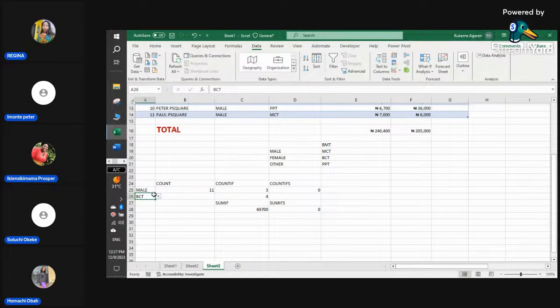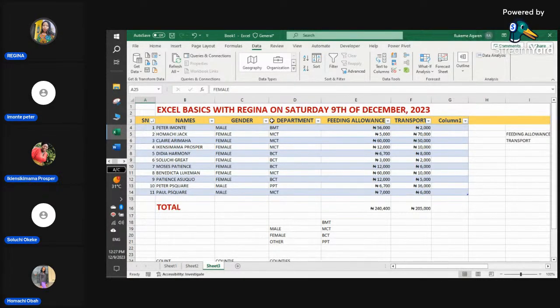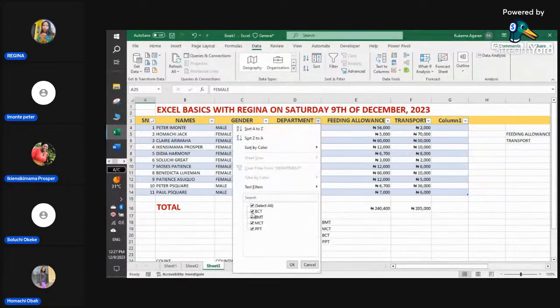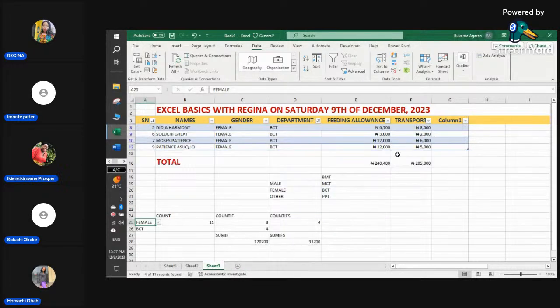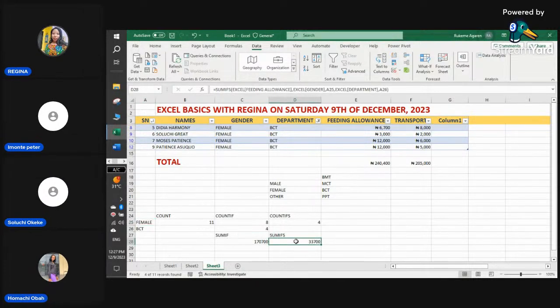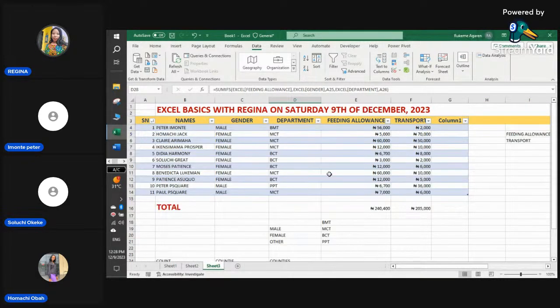Let me change and say females in BCT. See, now we have something. 4 females, and if you bring a calculator here now and I decide to do department by, say, BCT only, if someone should calculate this with their phone, what you will have will be exactly this, 33,700. So you see, Excel is very, very functional.